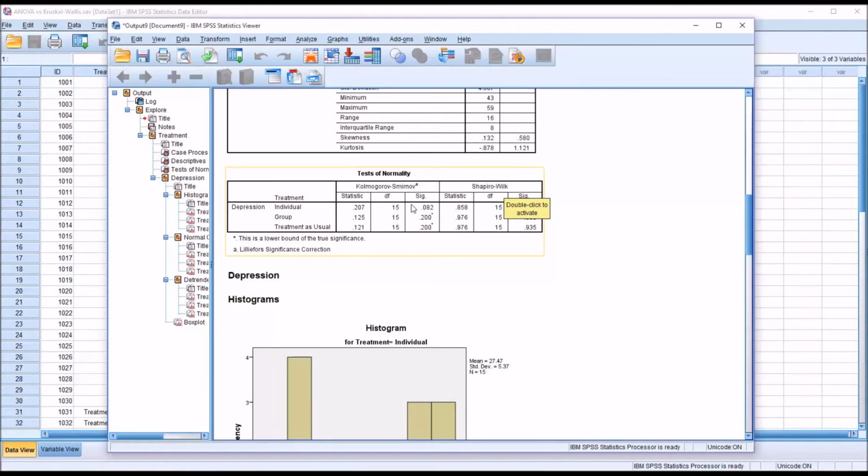If you had decided to interpret the Kolmogorov-Smirnov in advance, you would see you have a non-statistically significant finding for all three levels of the independent variable, in which case you could assume that the dependent variable depression is normally distributed across all three levels.